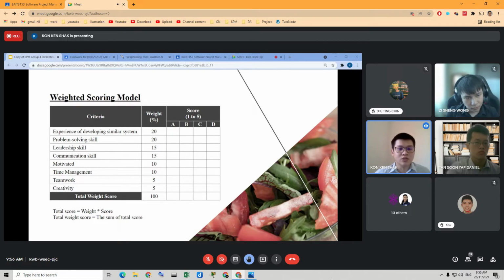The third, leadership skill, and communication skill, each 50%. Motivation 10%, and time management 10%. Teamwork 5%, and creativity 5%. So the percentages total up to 100. If you want to calculate the total score, you multiply the weight by the score, and you will get the total weighted score to prioritize.